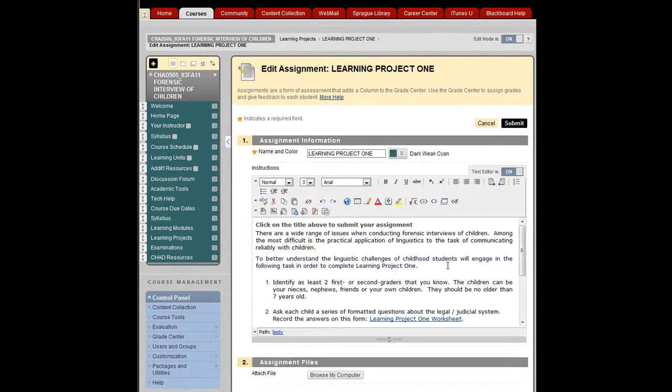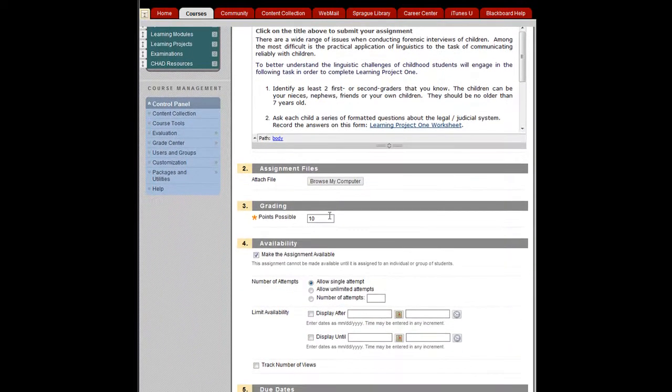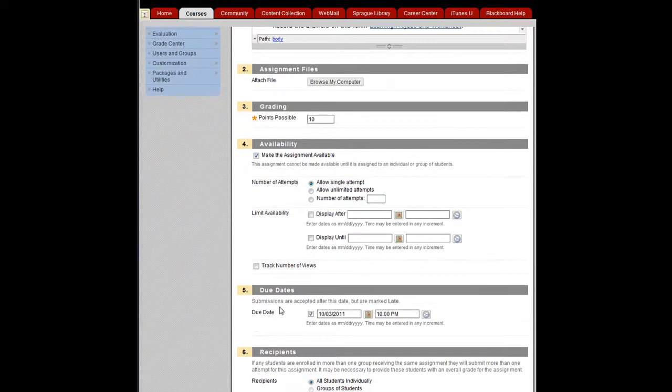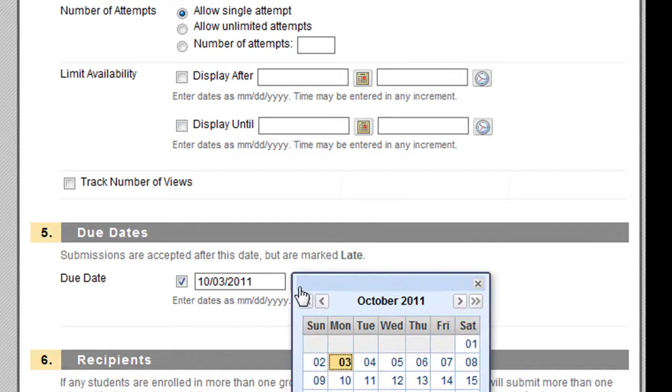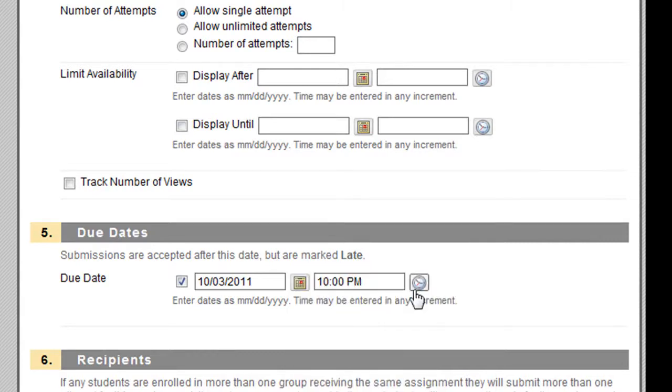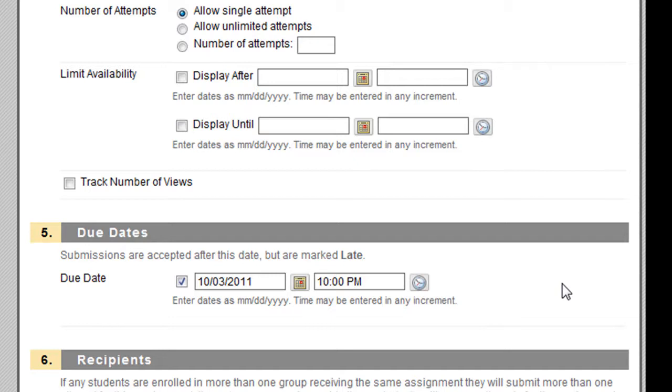When it opens, you need to make your changes and update your assignment, and of course put the points. You need to put points. And down here where it says due dates, click on the due dates, put a date in by using the calendar, and then you have to select the time. I typically select 10 p.m. Once you do that, simply hit submit.